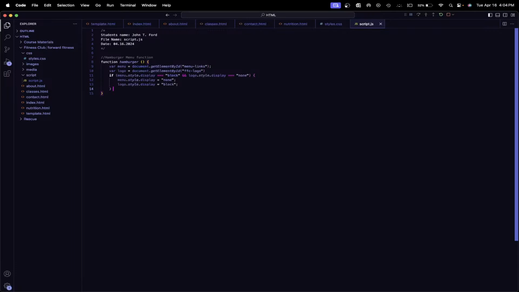Okay, so let's do an else. Menu dot style display equals block. Logo dot style dot display equals, this needs to be a dot. Cool.